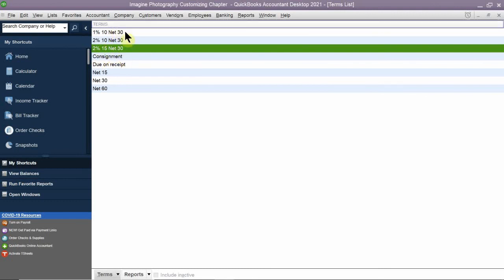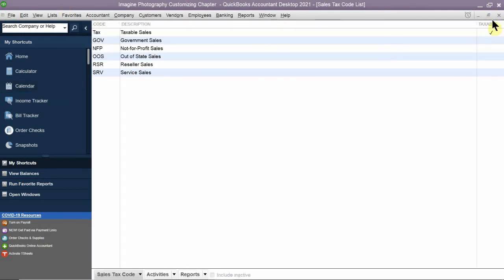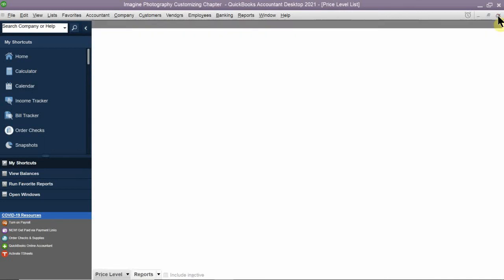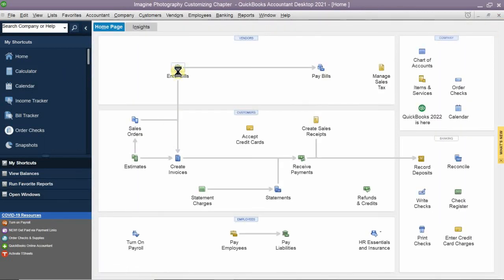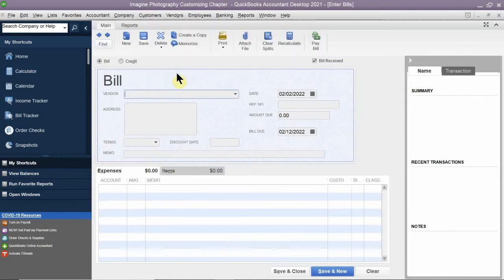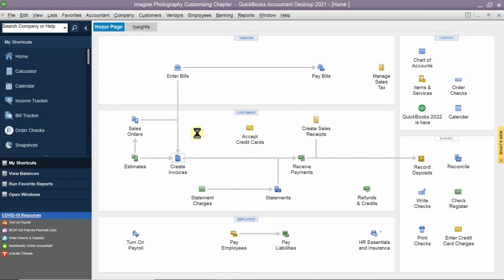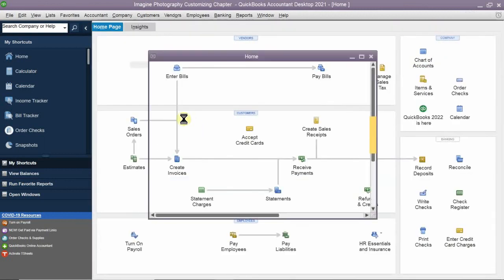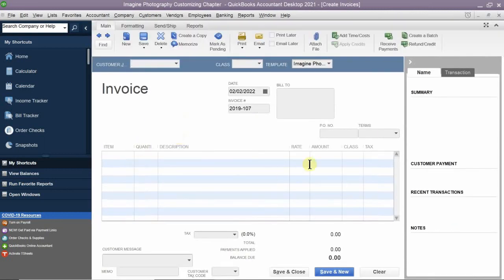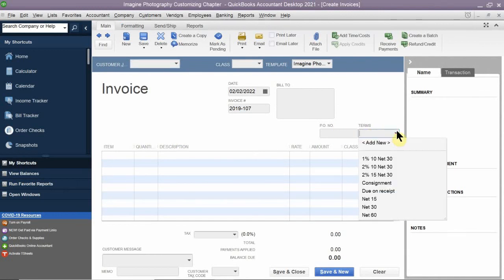This is where I could say, if I'm going to sell a product to my customer, I can give them terms. So, for example, let's go ahead and enter in a bill, because that's where you can actually see where these terms are. Or actually, not a bill. Let's do an invoice. If I go into an invoice, I have everything here, and then here you go, I have terms.